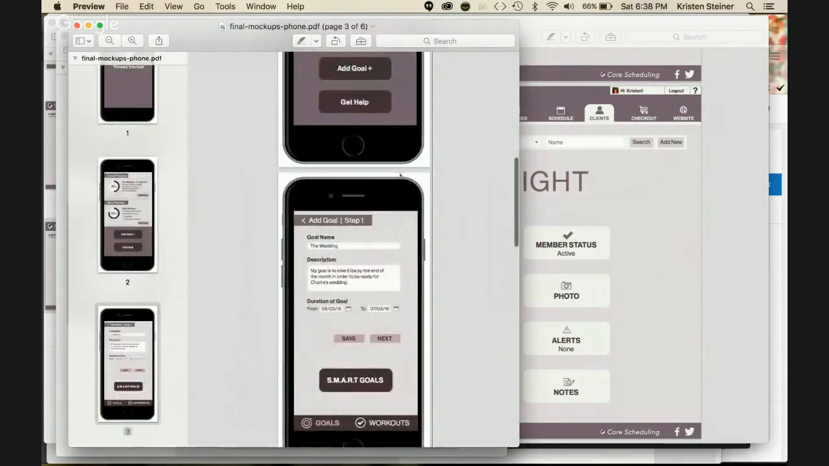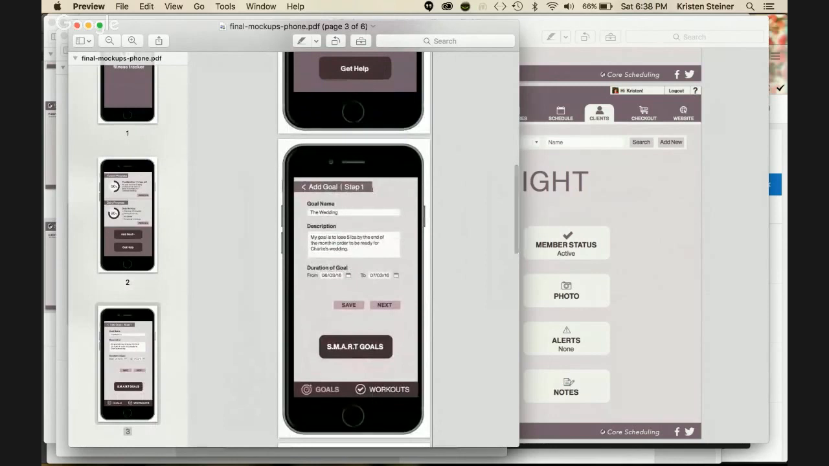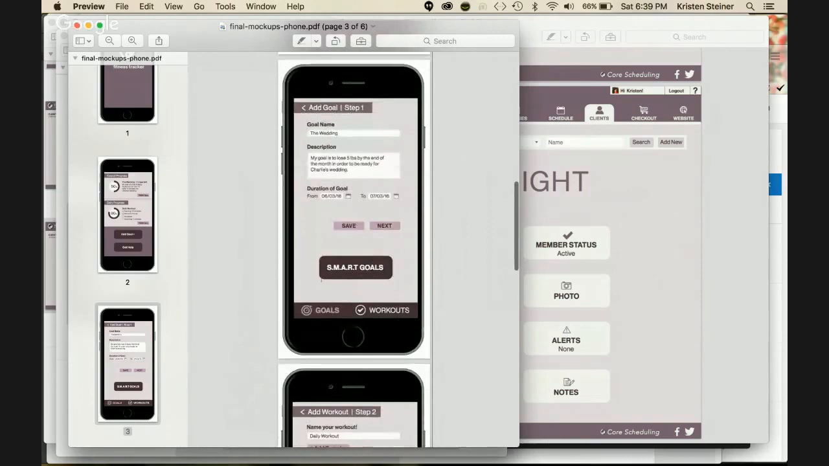So if you were to add a goal as a client, and this is something they're doing with the instructor, the first time they're being guided through this process as well. And it's not hard, they can get it themselves as well. So they're going to set a goal name, create a description, and this is more general, like if they want to lose 5 pounds, that's their goal. And they set a specific time. And then they have tips here if they want to learn about SMART goals.